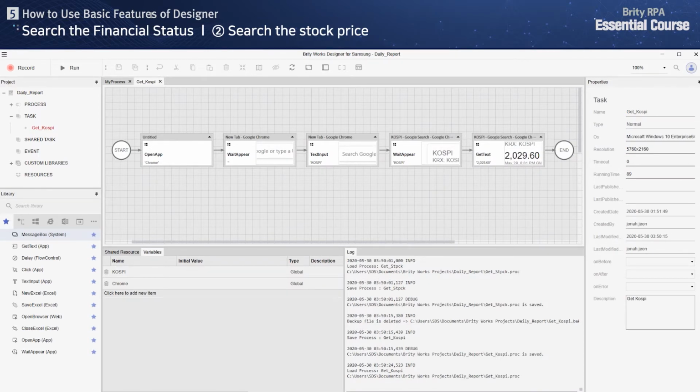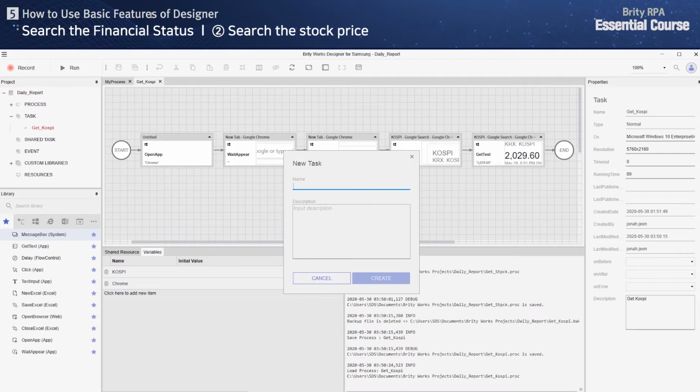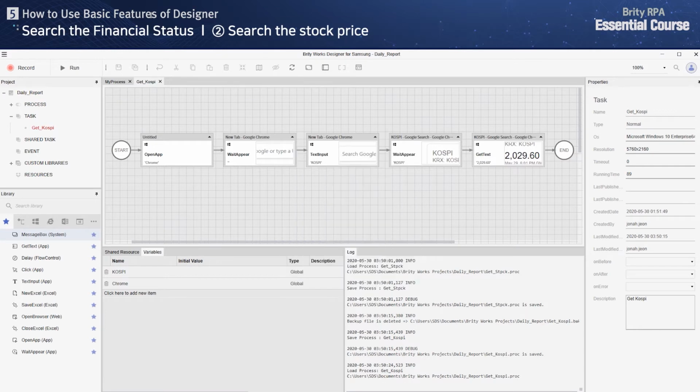Now, let's create a task to search stock price. In the New Task pop-up window that appears by right-clicking the task in the left project area, enter the task name and description. And press the Create button to create a new task.